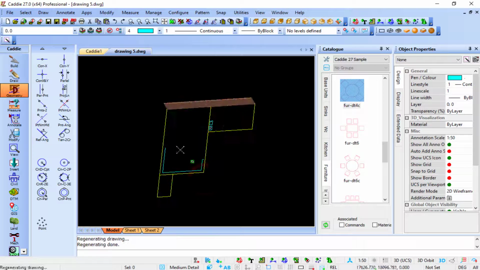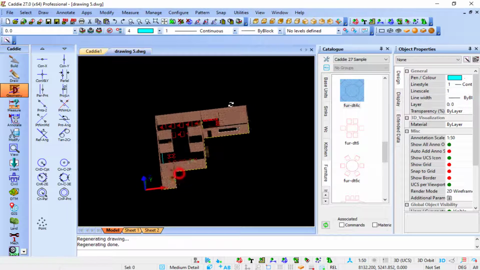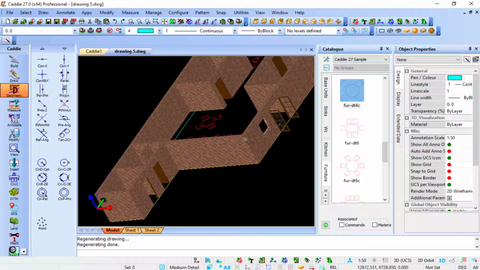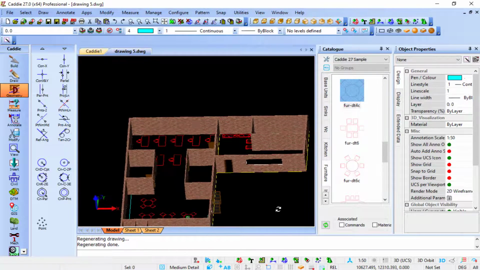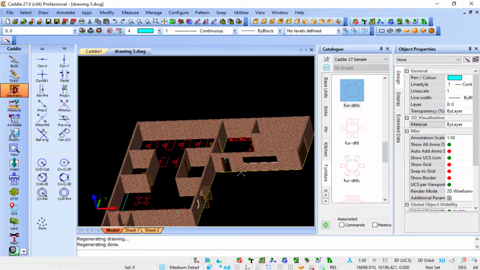If I orbit it, as you can see, I make use of 2D symbols. So all the rest is 3D. My doors, my windows. We're going to add windows now to the walls. But as you can see, all my symbols, they remain 2D.